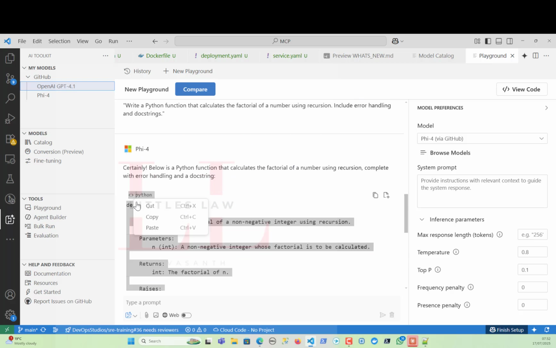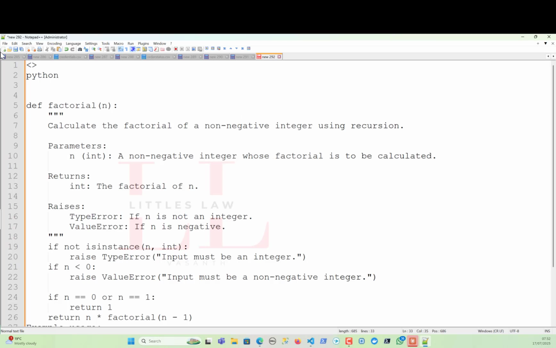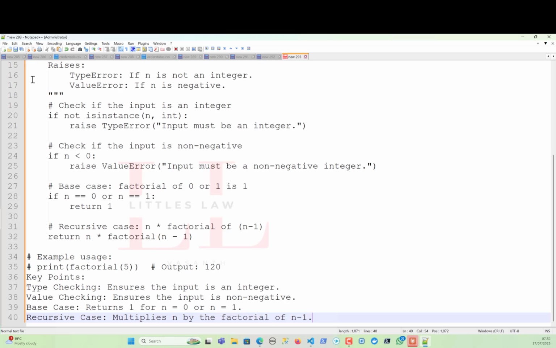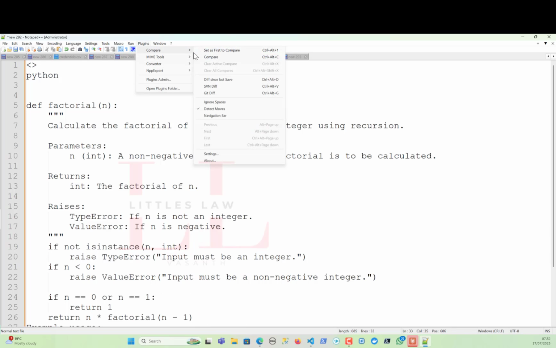So let me copy the other one and go back to the notepad and paste it. Now what I'll do is create a comparison, and I'll show you what really happens.